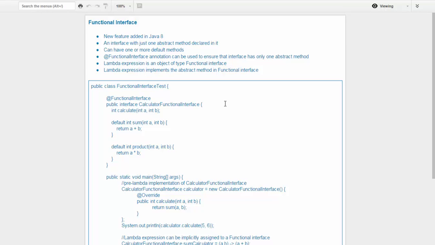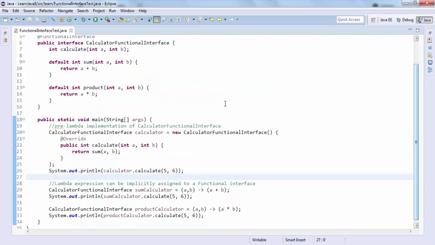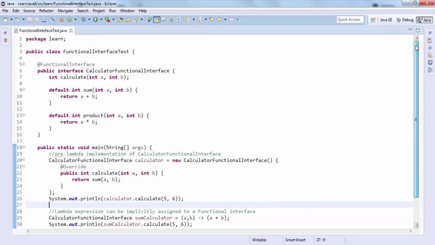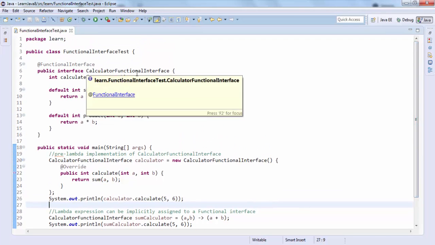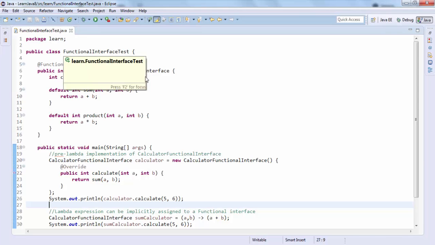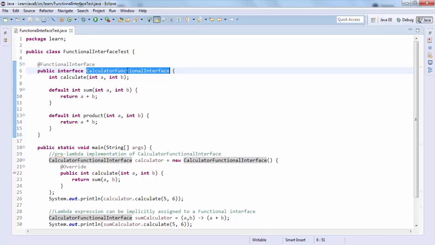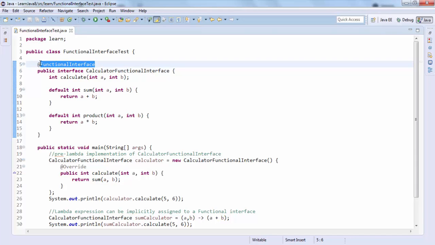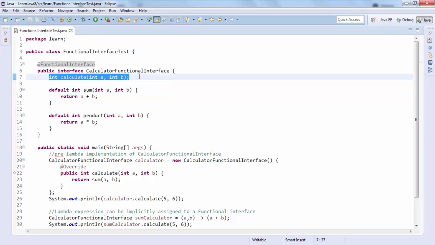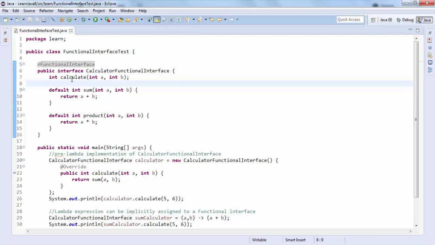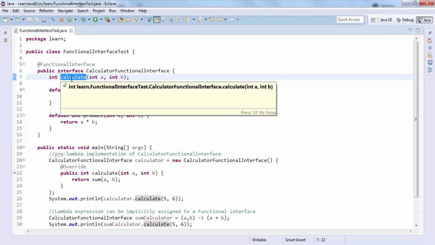So let's go to Eclipse now to look at an example. So here I have a test class for testing functional interface. So what I have done is I have this calculator functional interface. It's using this annotation functional interface. So this is going to ensure that I can have only one abstract method. So currently I just have this one abstract method, calculate.